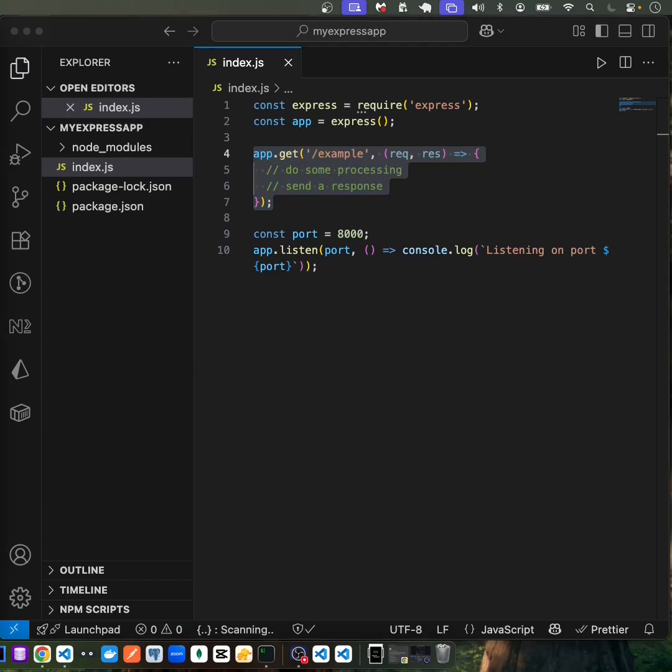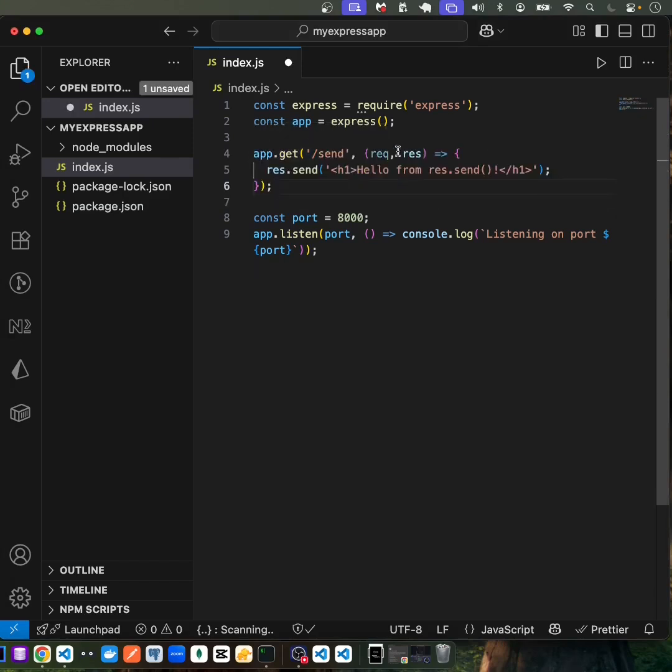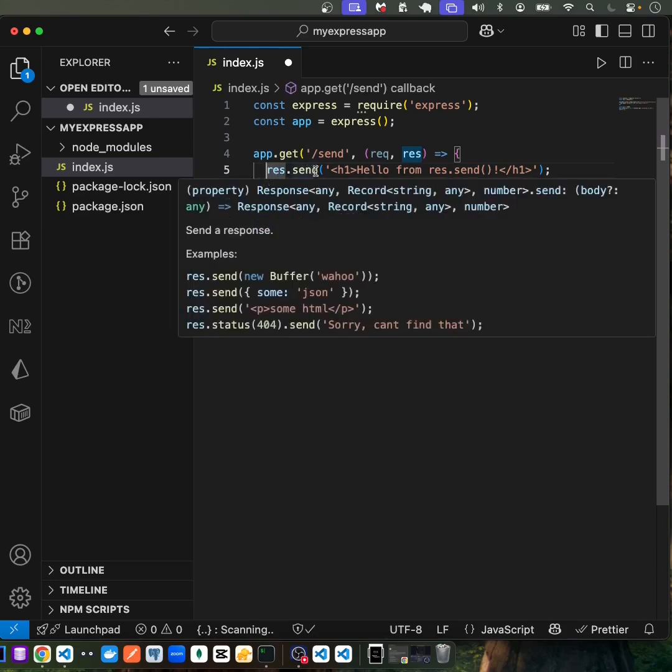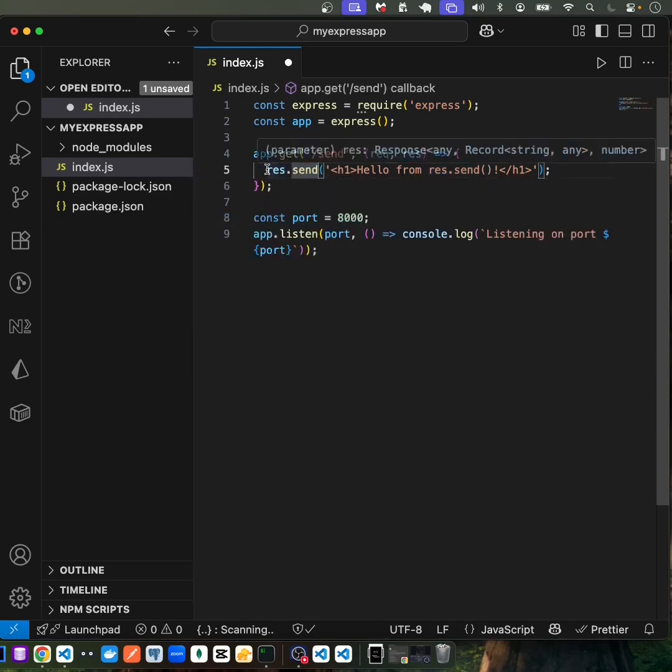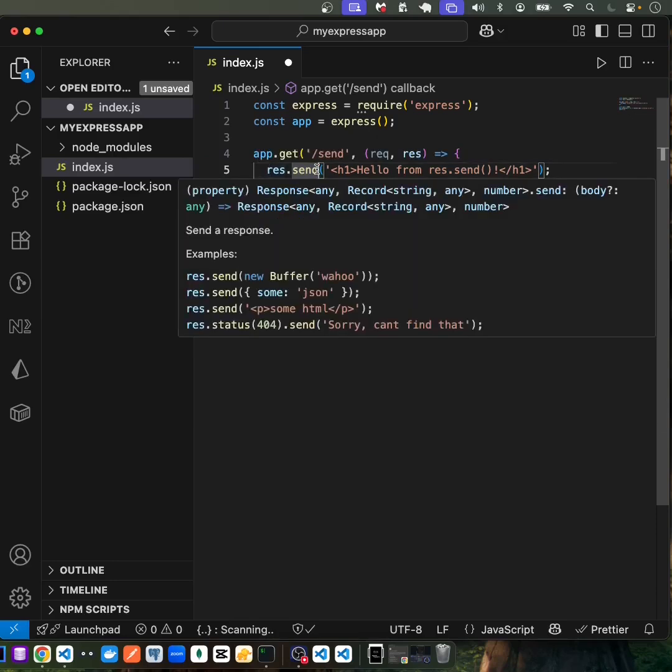Now let's look at the first type of sending a response. In this case, we are looking at res.send. This is what it looks like. Again, a route handler. Then in sending a response, we say res.send. Res.send is a general purpose method. It can send plain text, HTML, or even an object. Express automatically sets the right content type based on what you send from this res.send method.